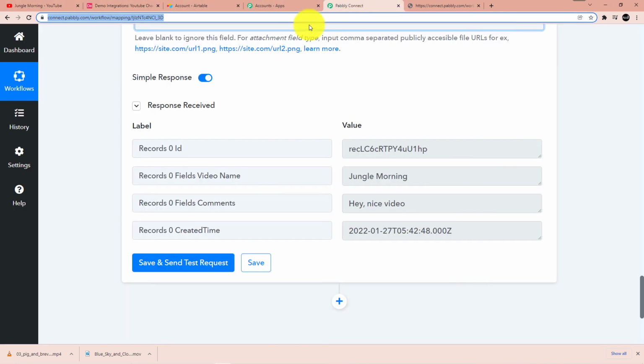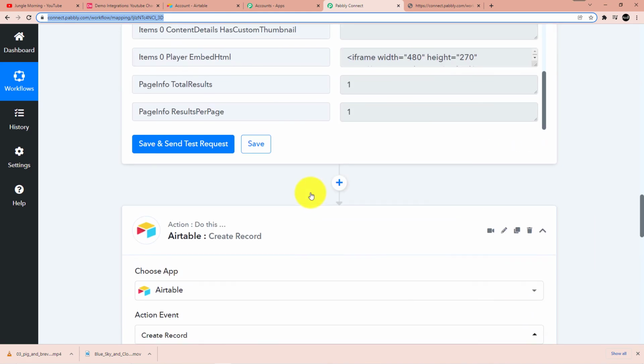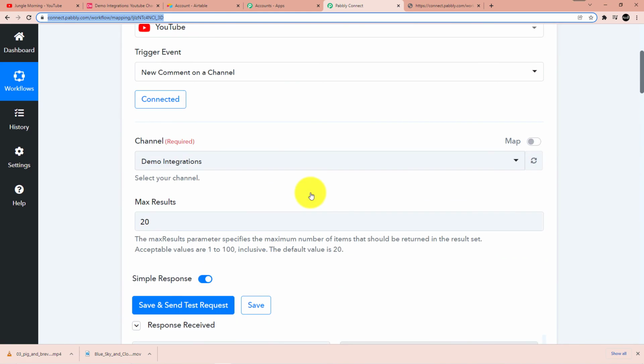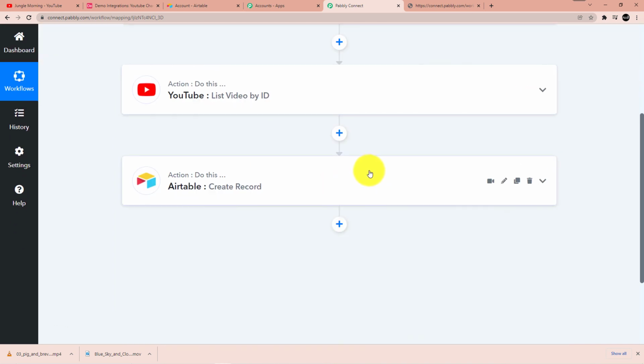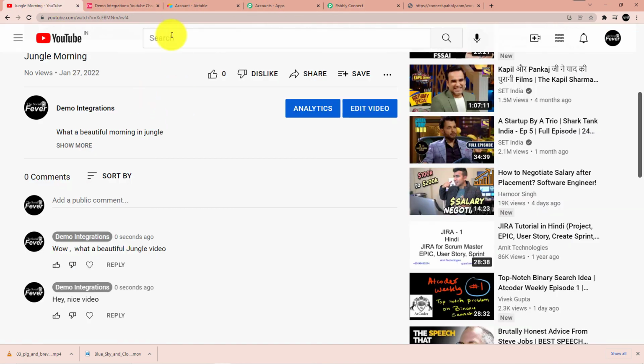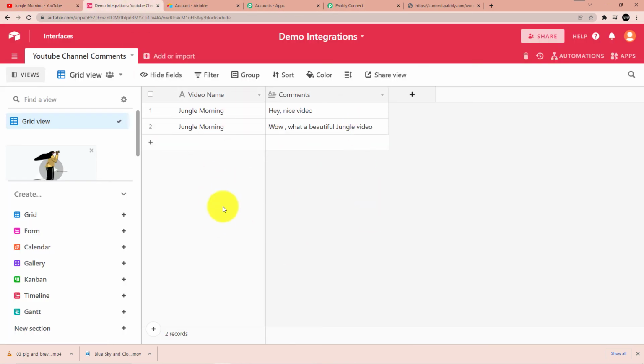So friends, this is how you can integrate your YouTube and your Airtable together so that whenever a new video is added and new comments will come on it, the video title and the comments will be shown in your Airtable database. Okay.